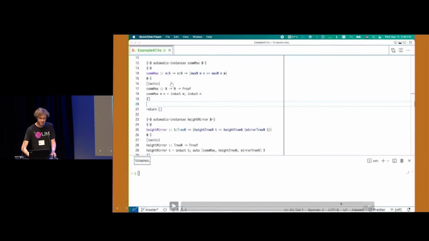So this first part, com max, is a lemma that we're going to have to use, and it's really simple to prove. You just do some inductions. That's all you need to write.